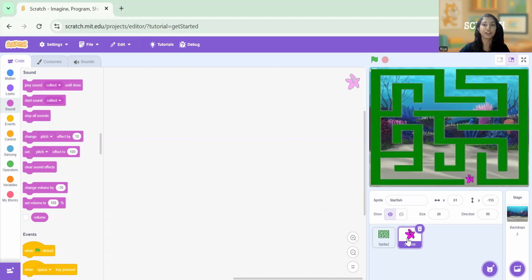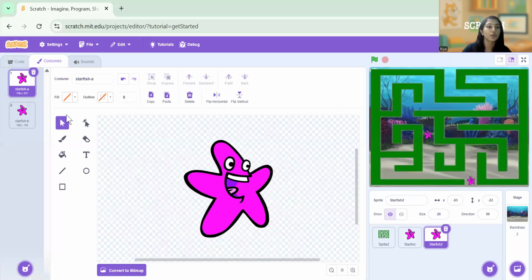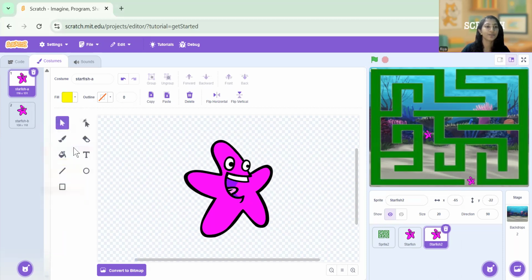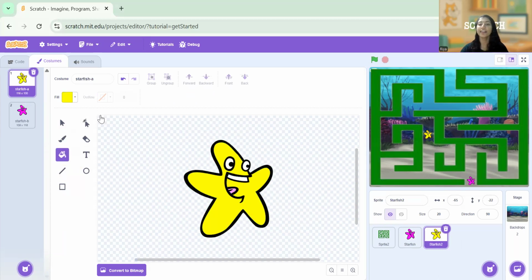I can just duplicate. Let's learn how to duplicate. If you need the same sprite, you can just right click on it. Did you see a pop-up? Just click on the duplicate button. You can see now I have two starfish, right? To make a small difference, I'm changing the color of the other one. I like yellow very much, so I'm going with bright yellow, taking the bucket tool and changing it here as well as here. Now I have a yellow starfish as well as the violet one.